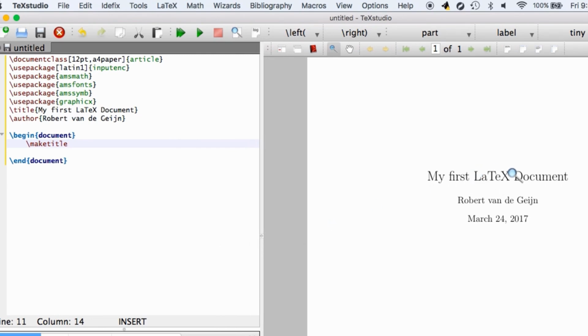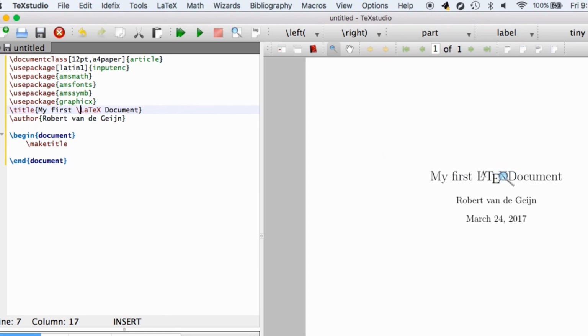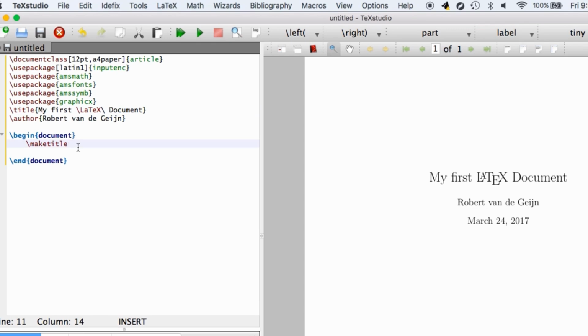Now you may have noticed that LaTeX is often typeset in kind of a funny way. If you do a backslash, that makes it a keyword, and the keyword backslash LaTeX, capital L, capital T, capital X, is a special command. But what you notice now is that there's no space between the X and the D, and the way you can put that space back in is by putting another backslash at the end of the backslash LaTeX. And bingo, there we have it. Of course, for me, this is not my first LaTeX document, but for you, it might be.